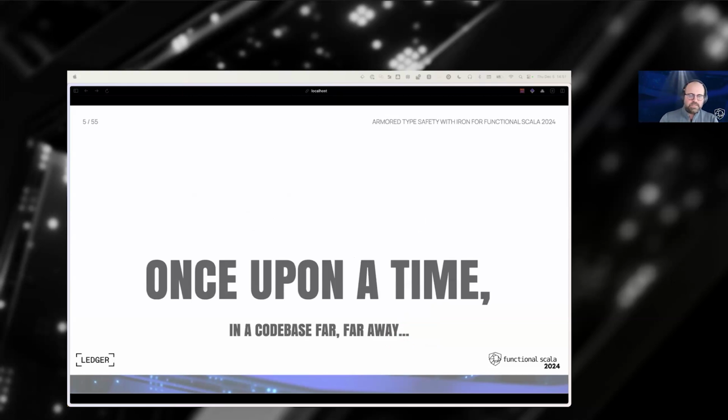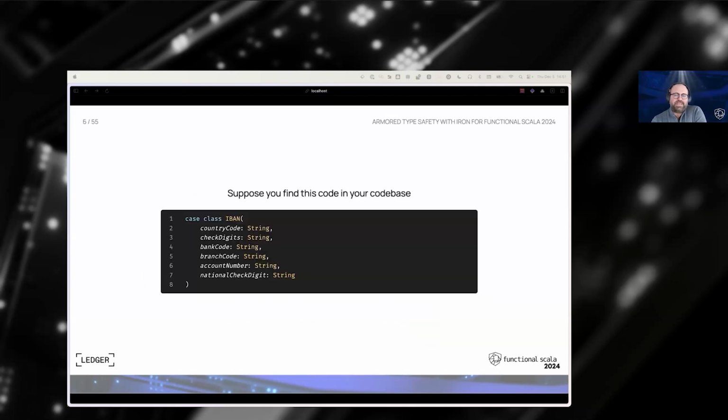So let me tell you a story. In a not so imaginary code base, we found this class definition. It describes a bank account and an IBAN. It's a French IBAN, sorry, having 6 fields as string.